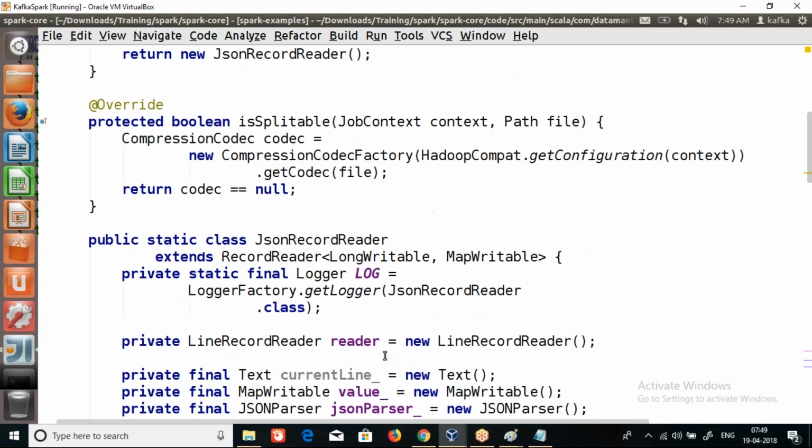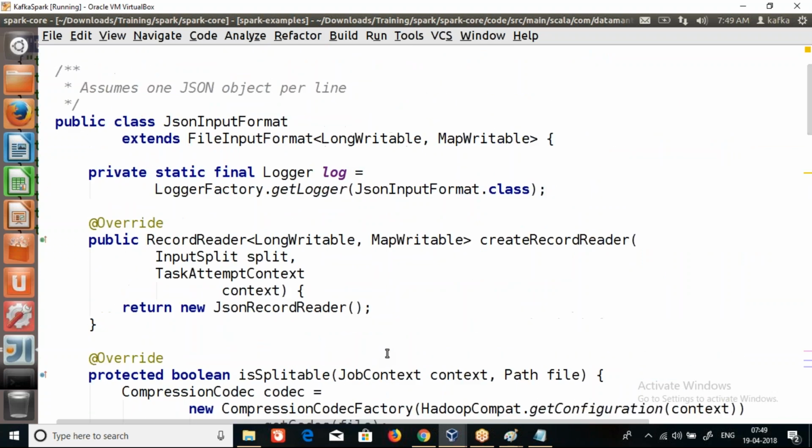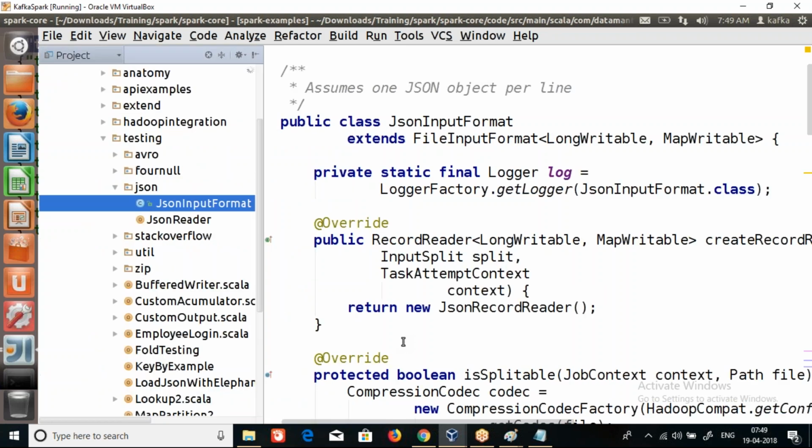in a customization format. I mean, this is not required actually, because this is already built into your data source library. What I'm trying to say is, in a similar fashion, you have to specify the multi-line JSON record. Now, how do I use this? How do I use this JSON input format in your Spark program?